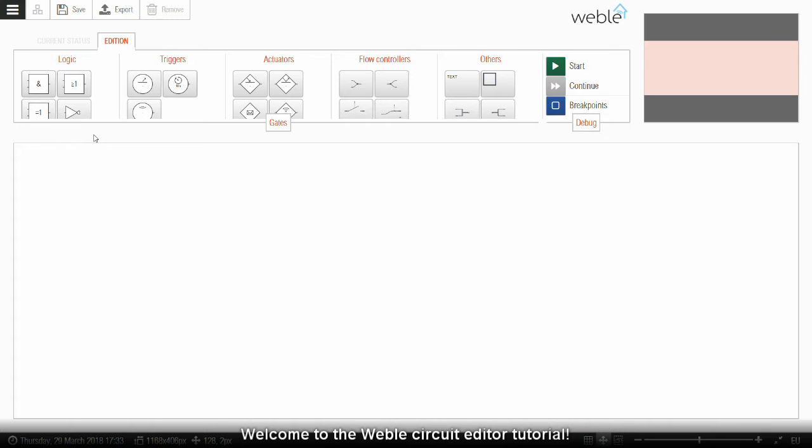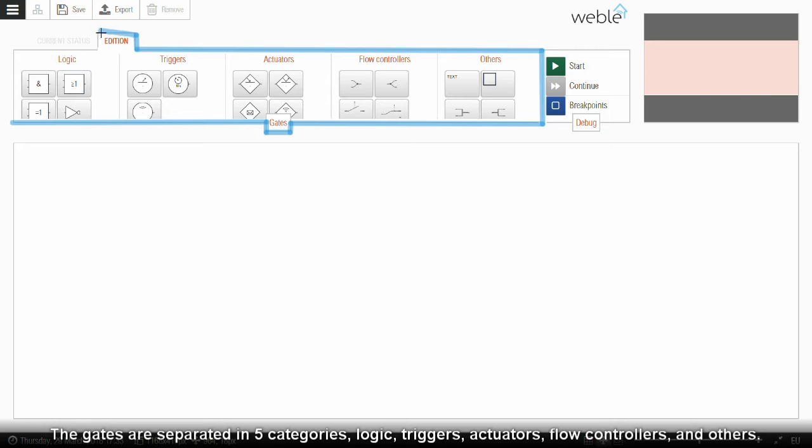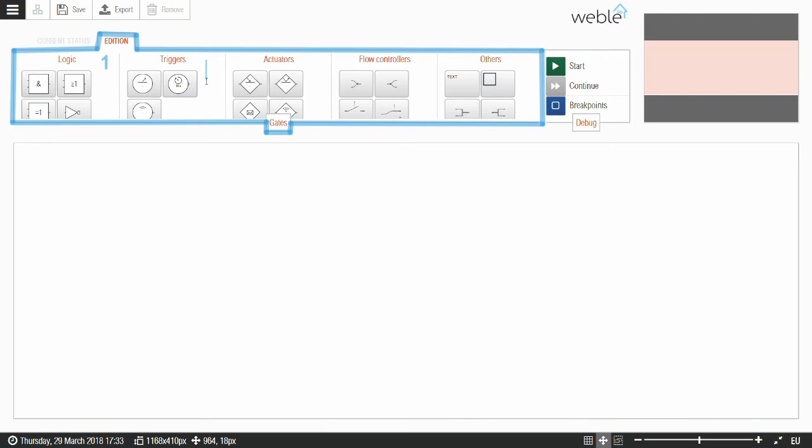Welcome to the WBox Circuit Editor tutorial. The gates are separated in 5 categories: logic, triggers, actuators, flow controllers, and others.